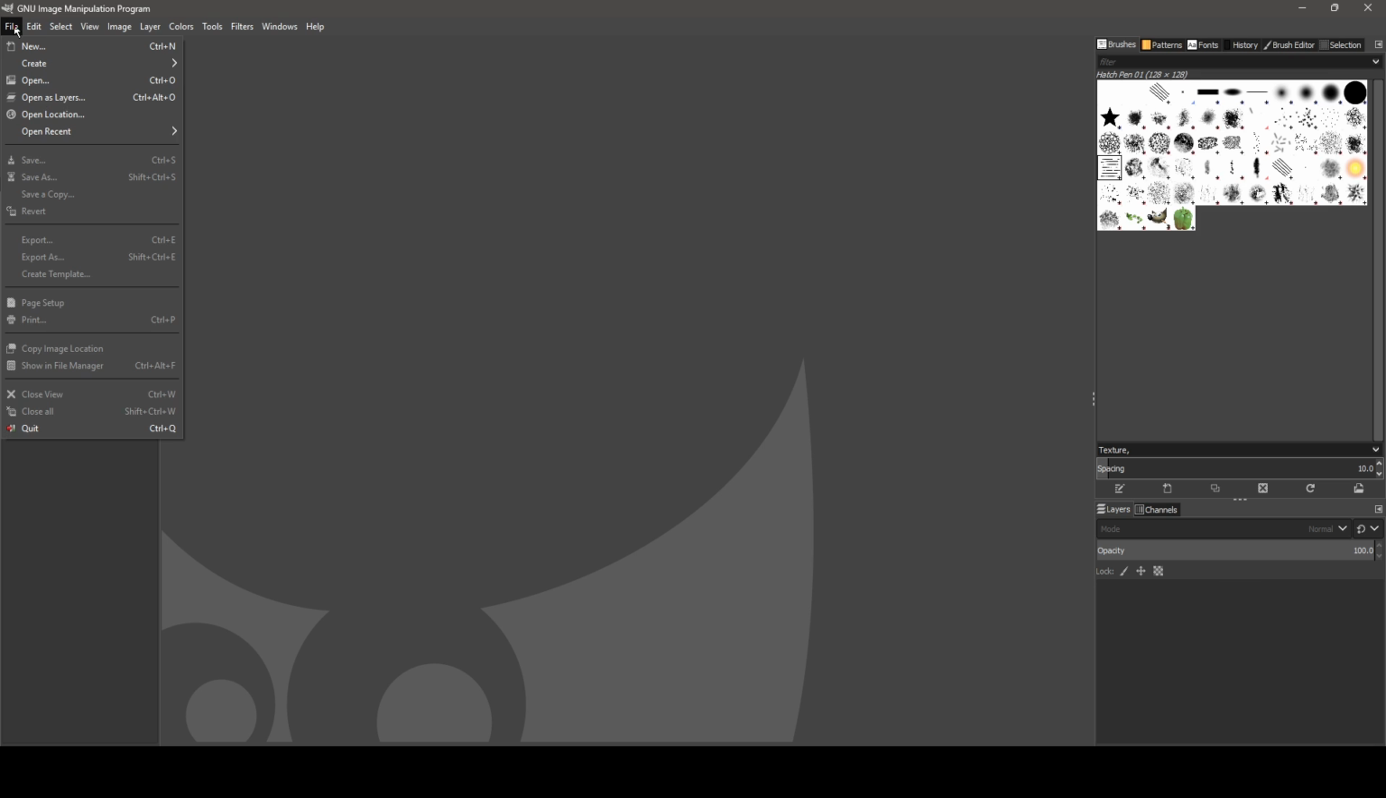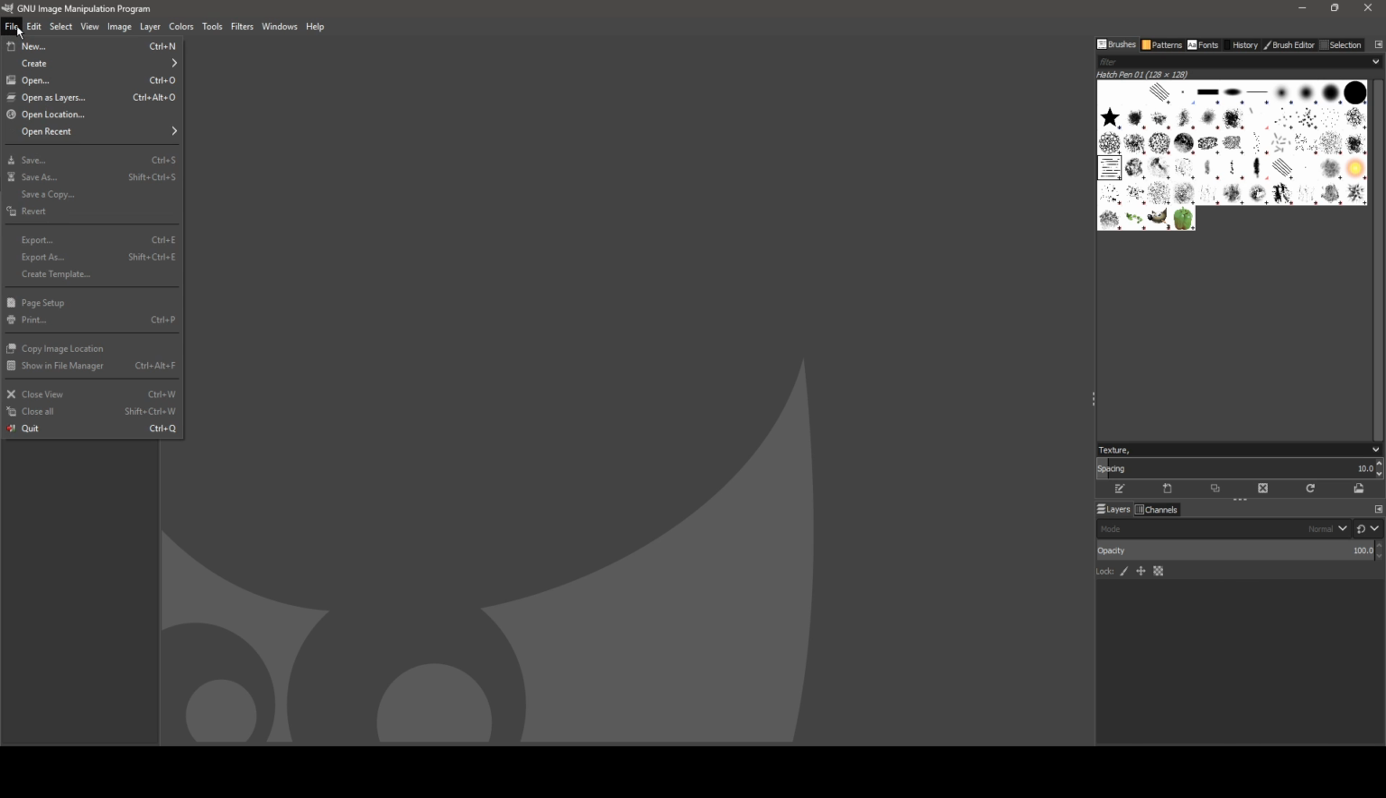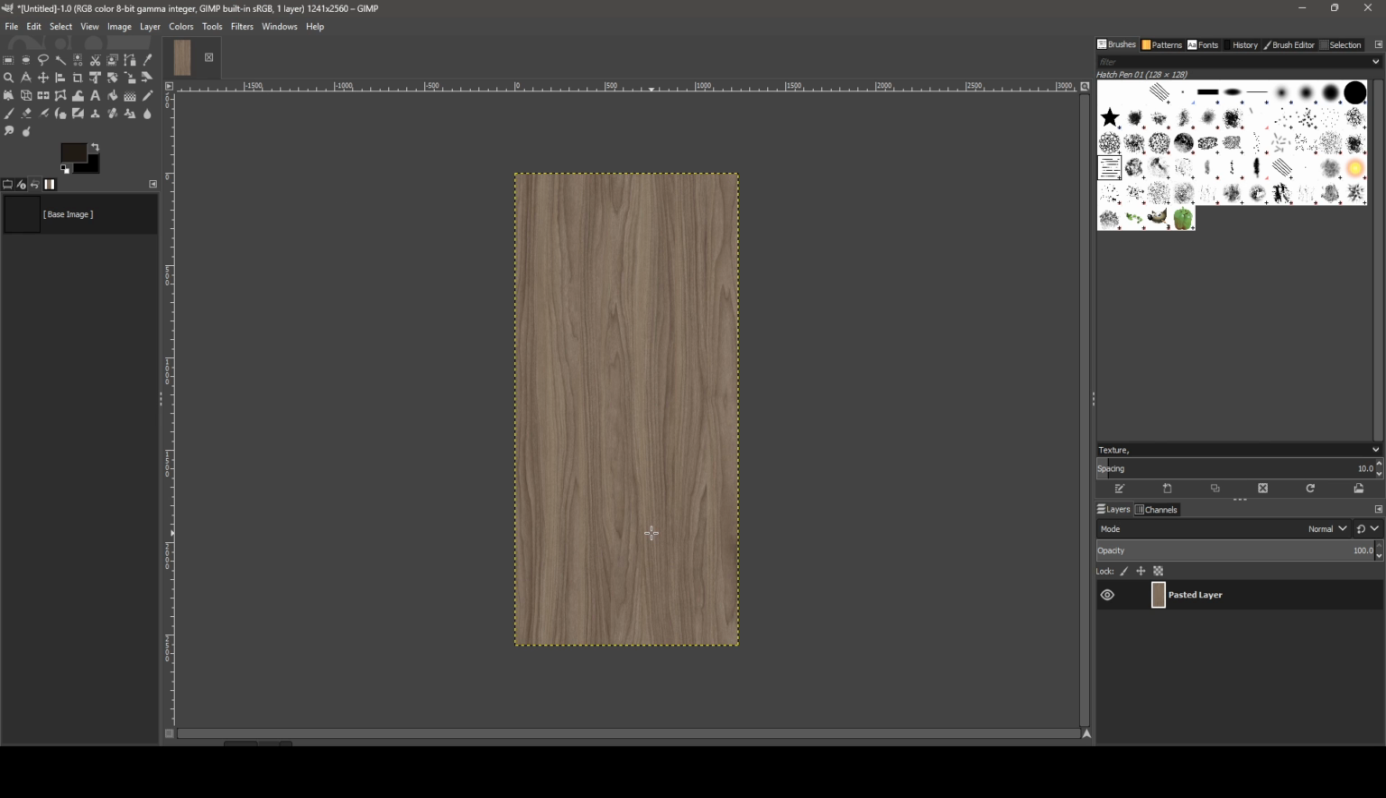And again, there's a lot of stuff in here. I know how to use very little of it, so if you're here to learn about GIMP, you're watching the wrong video. But if you go File, Create from Clipboard, it's just going to bring the image right in.